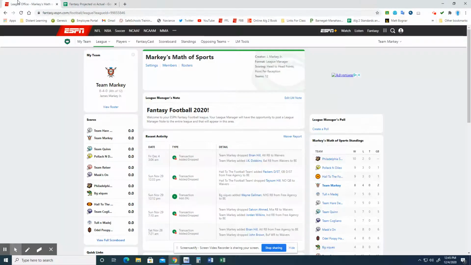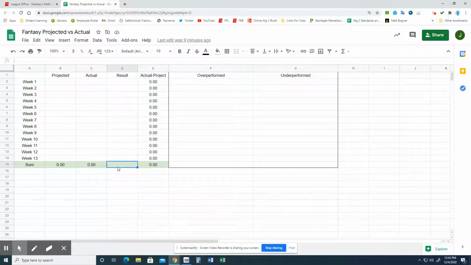So currently, right now, I'm 8-4. Again, there's one more week in the season as I'm recording this, but by the time you complete this, the final week 13 will have been completed. So let's just assume I'm going to win. So I would put in like 9-4 or something like that, and that would be my record there. Delete that for now. And I'm going to show you how to do this week by week.